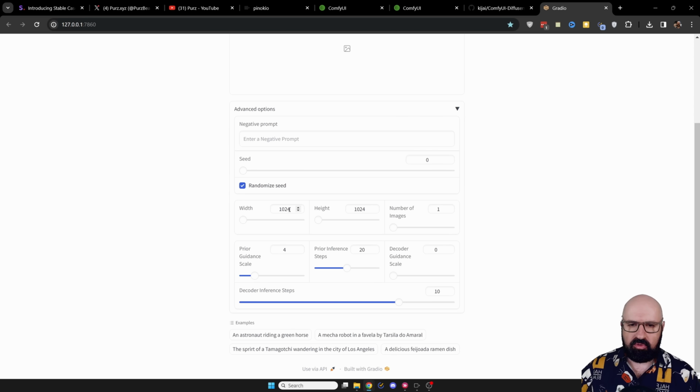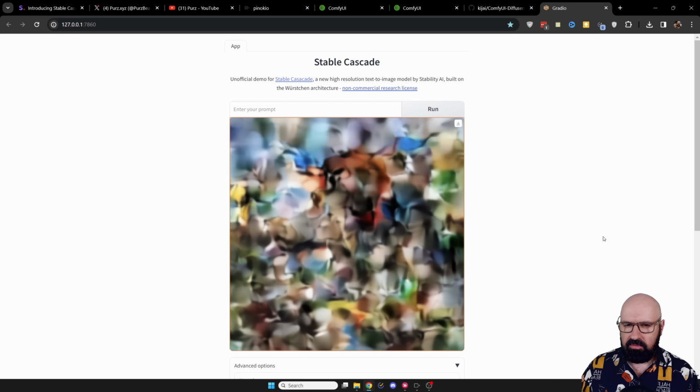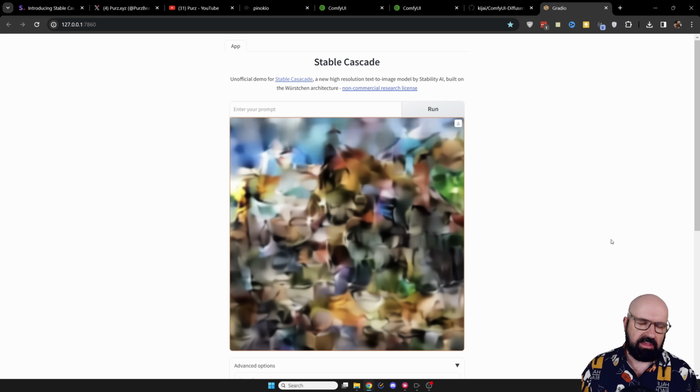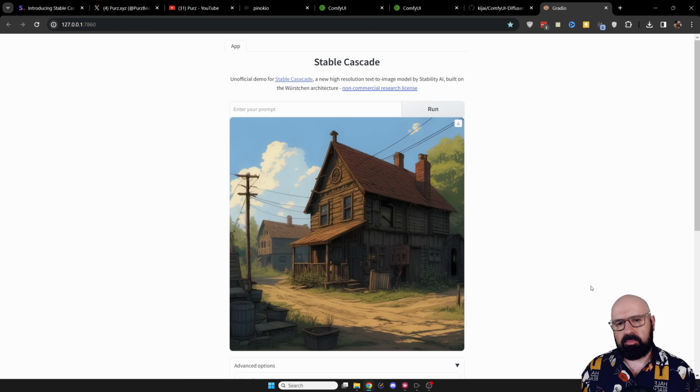You can set here, of course, the size and the other settings in here, similar to what you can do in ComfyUI. You can see here where the rendering is happening. This looks very different from what you usually see with Stable Diffusion. The image stays a little bit blurry and then it turns into a sharp image. This is the decoding that's happening. So here we have a very nice image of this kind of cowboy house.